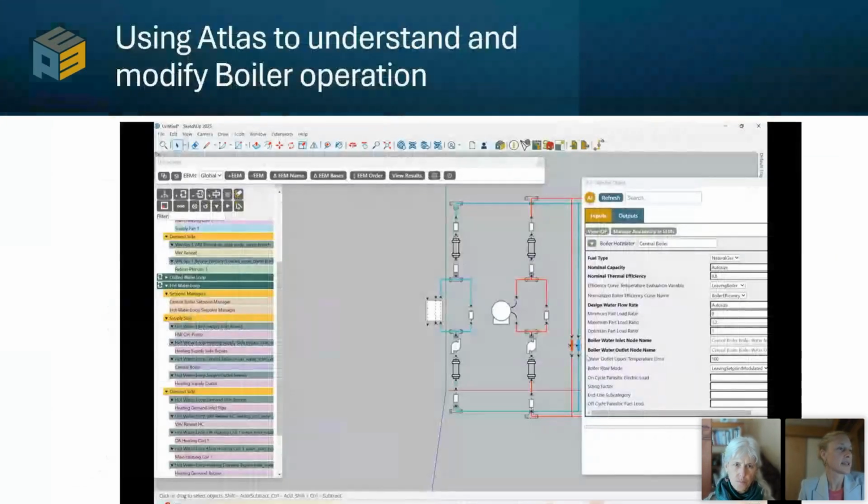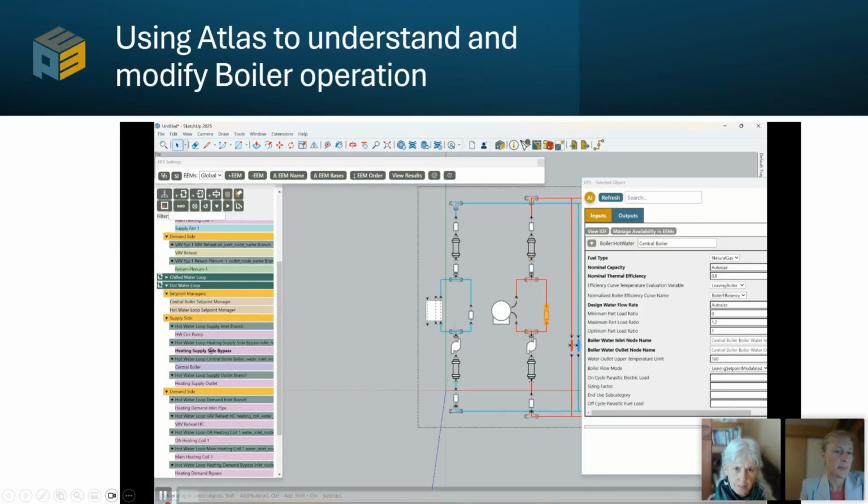Okay, so here's a more specific example. In this case, we're going to use the AI to understand and modify some boiler operation. This is the HVAC system diagram. Here we have a chilled water loop, a hot water loop, and then we have our central plant for the hot water loop. I've just clicked on the boiler here, and you can see the information about the boiler in the selected object dialog.